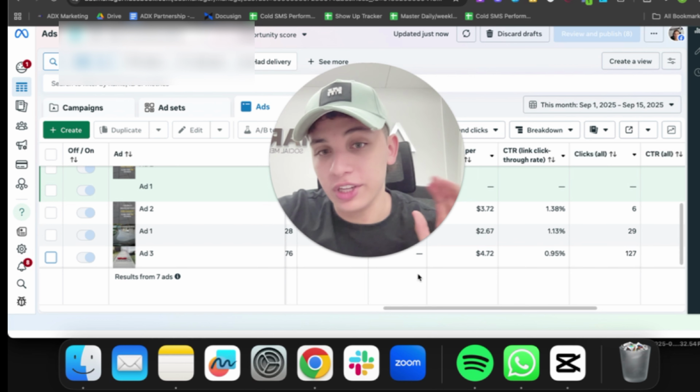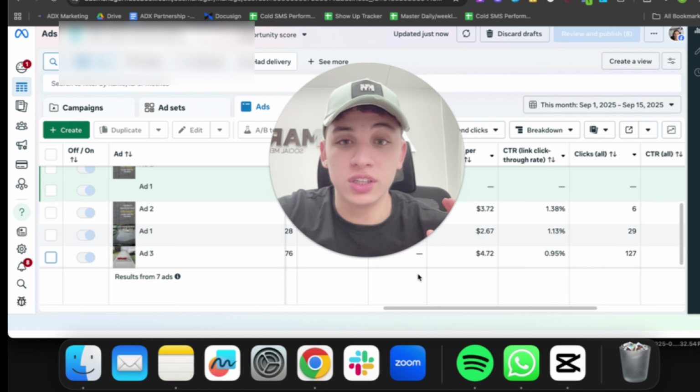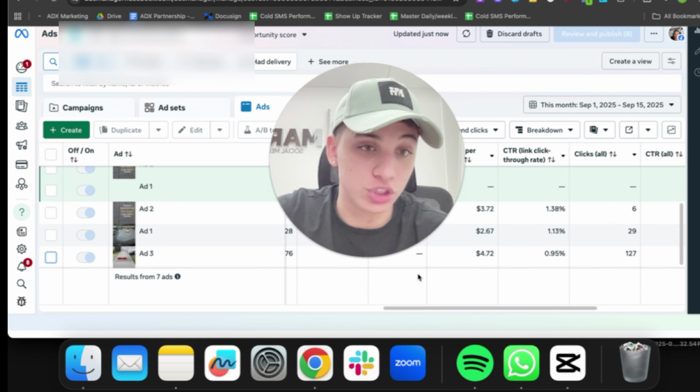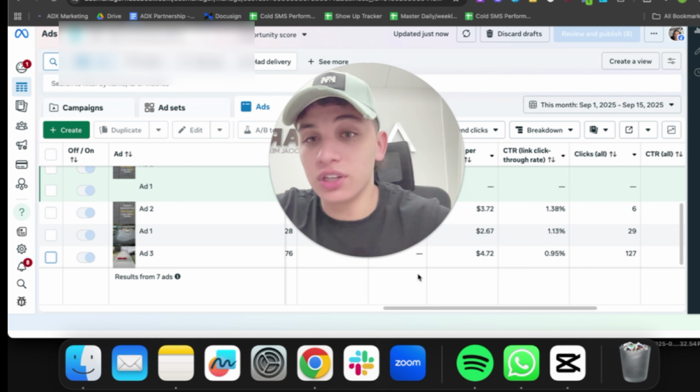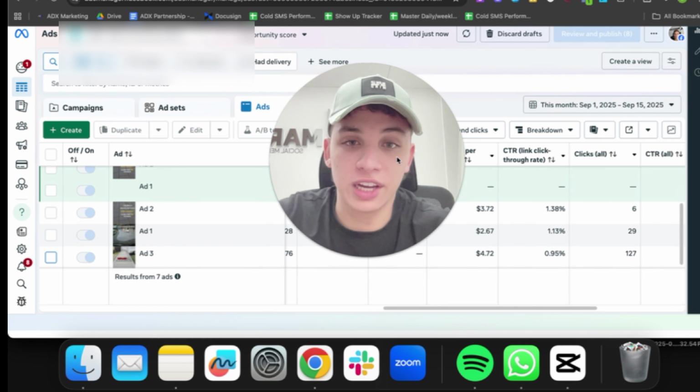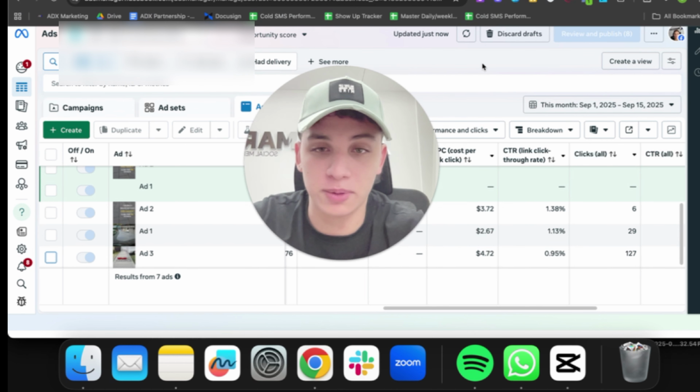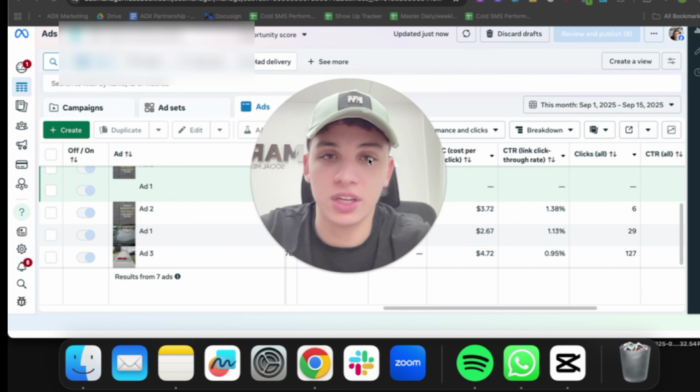If the cost per lead is really high, check out the link CTR. If the link CTR is not good, it means your ads are bad, and then you have to change the ads. If the link CTR is good and you're still getting a high cost per lead, then something else is messing up the process. Could be the form, could be anything, but check it out.